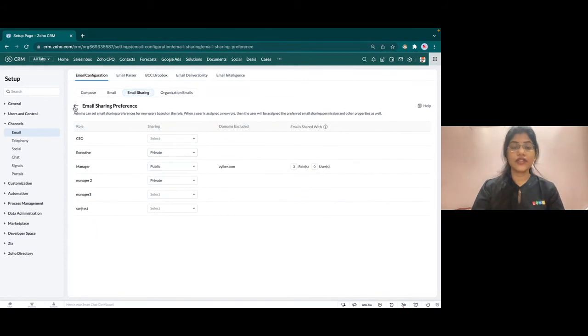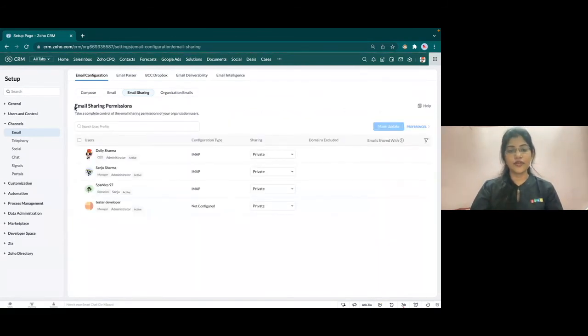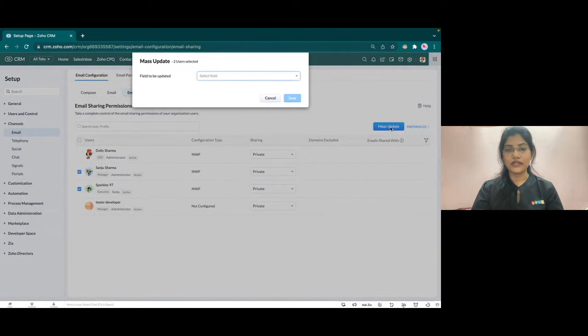Let's see how we can customize for the users who are in other roles and other profiles. Here you can see there are two users who are in separate roles and separate profiles. Let's customize these permissions for them. You can simply click on the checkbox beside each of these users and click on the mass update button. Here you can click on the drop down and you can select which preference that you want to change for all of these users. You can exclude the domains from sharing. You can select the users to whom the emails have to be shared. And you can also customize the sharing permission if it has to be private or public.